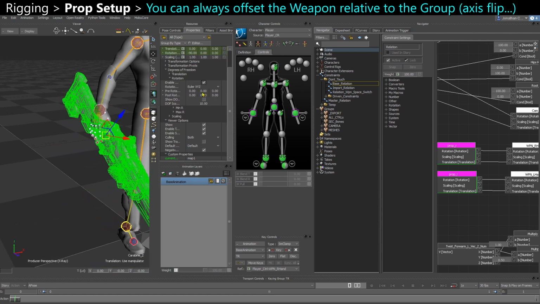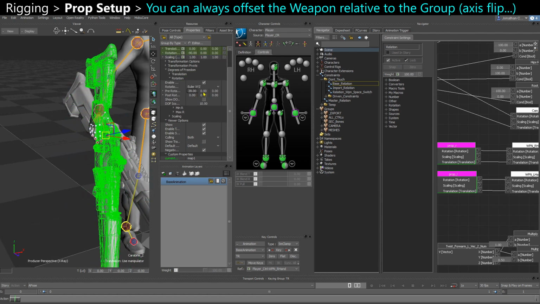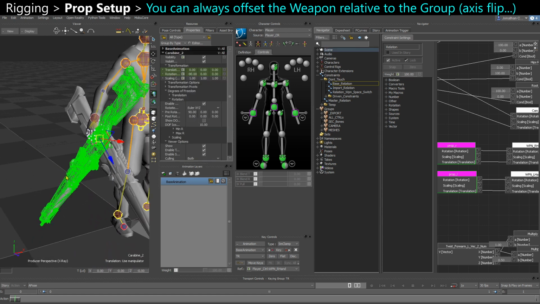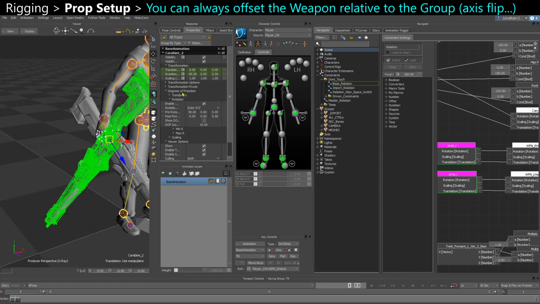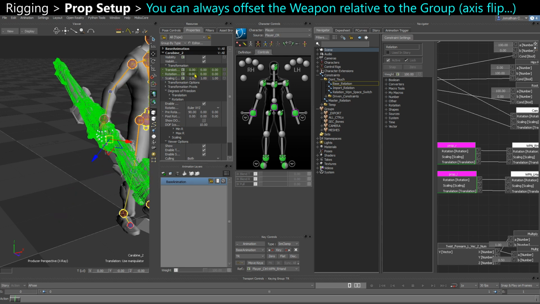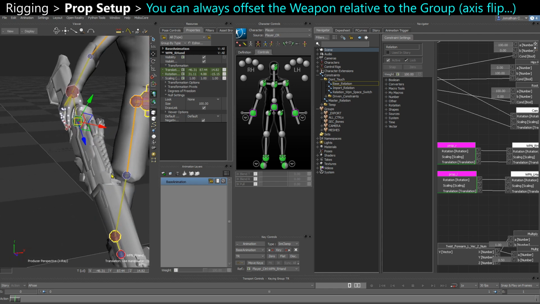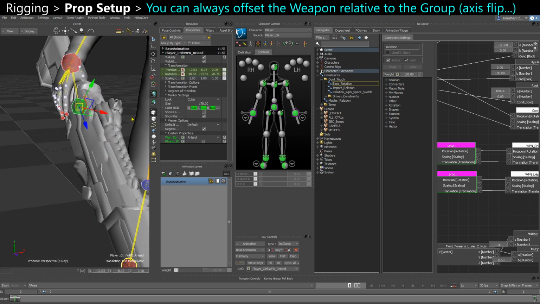So if this weapon has a weird offset like that and I need to counter this, I can always zero it out or figure it out here. But my group is still like one-on-one aligned with the bone and with the controller.